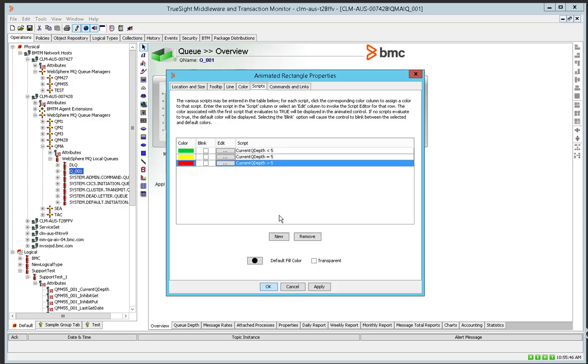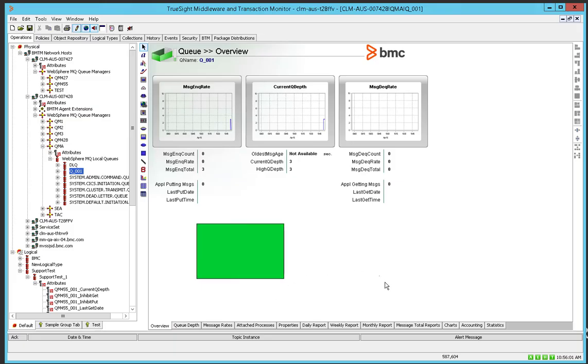So what this means is depending on the Q depth, this text box will change color. If the Q depth is less than 5, it'll be green. If it equals 5, it'll be yellow. And if it's greater than 5, it'll be red. So let's test that out. Right now, we can see that the current Q depth is 3 and the color is green.